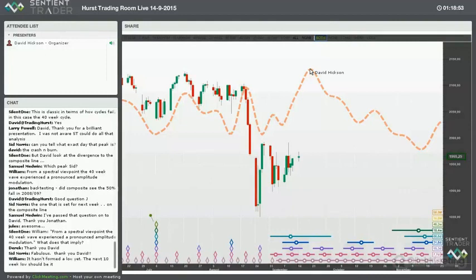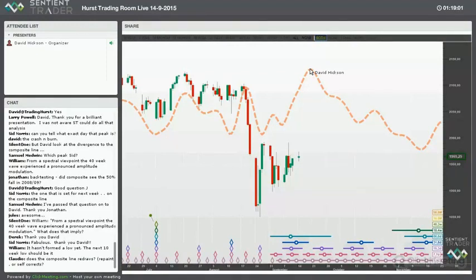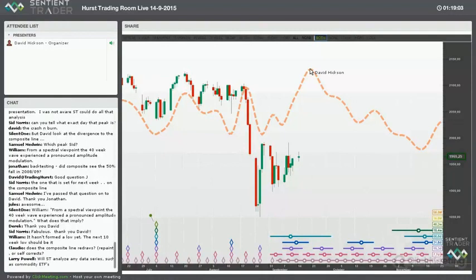Okay, I'm very worried about people taking the composite model line too literally. It is not a forecast line. It's not a projection. It's not at all. It is simply taking the information the software has and showing you how that information would have generated, or would have produced, the price action that you see there.